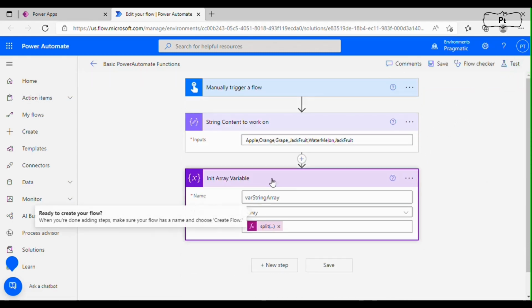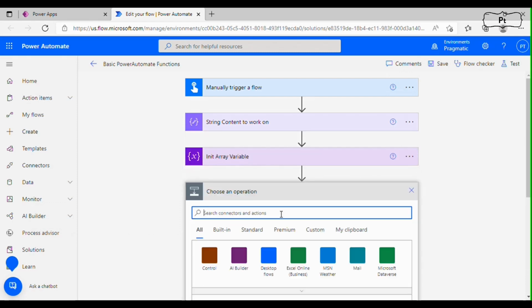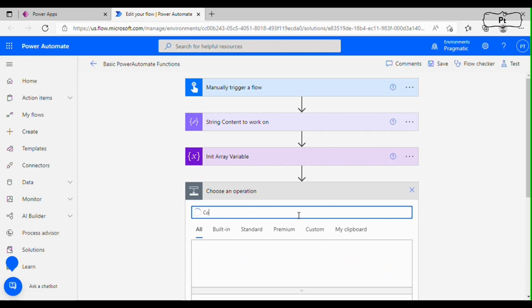Now we are going to see how first function works in our Power Automate. To test the functionality, I am adding that compose action as a new step. So the compose action is added and I am renaming it to the appropriate name.